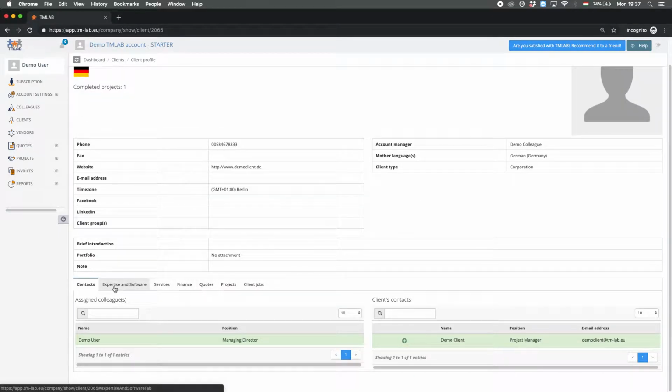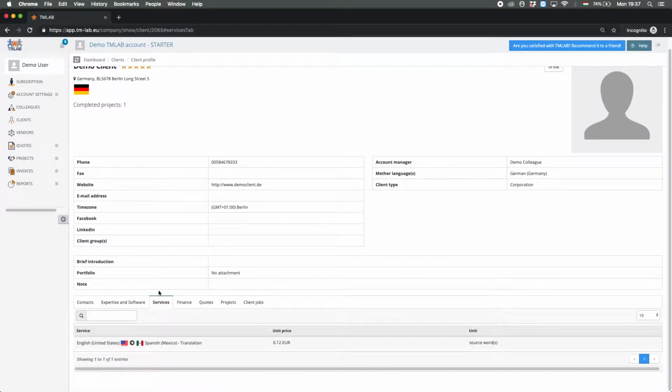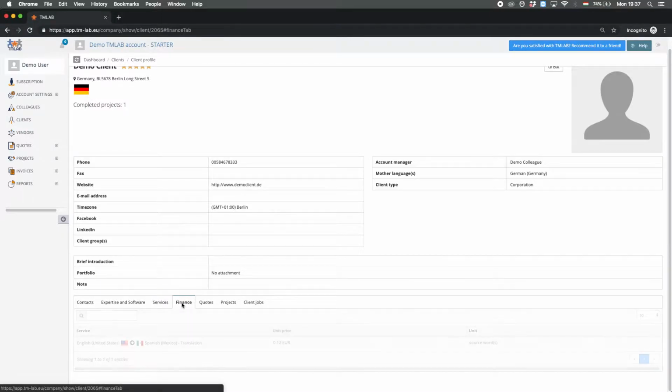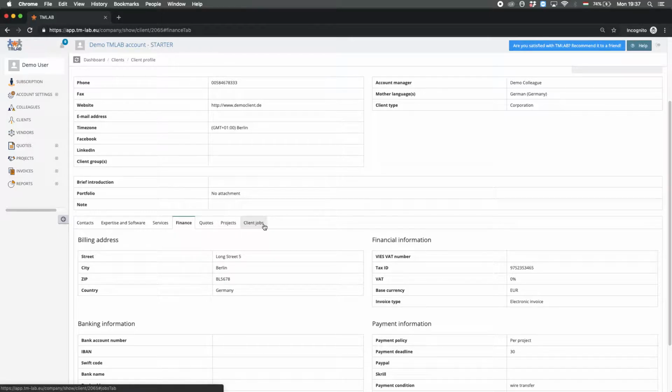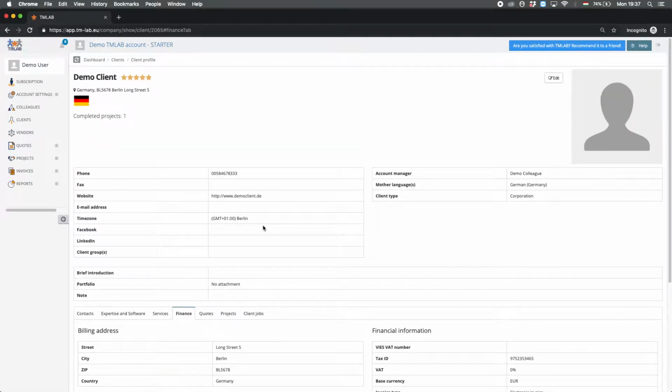Well, of course, you can also see the expertise and software you've provided. You can see what services you are providing to that particular client, at what rate. You can see the client's financial information, again, the ones that have already been provided, the quotes, projects, and client jobs related to this particular client.